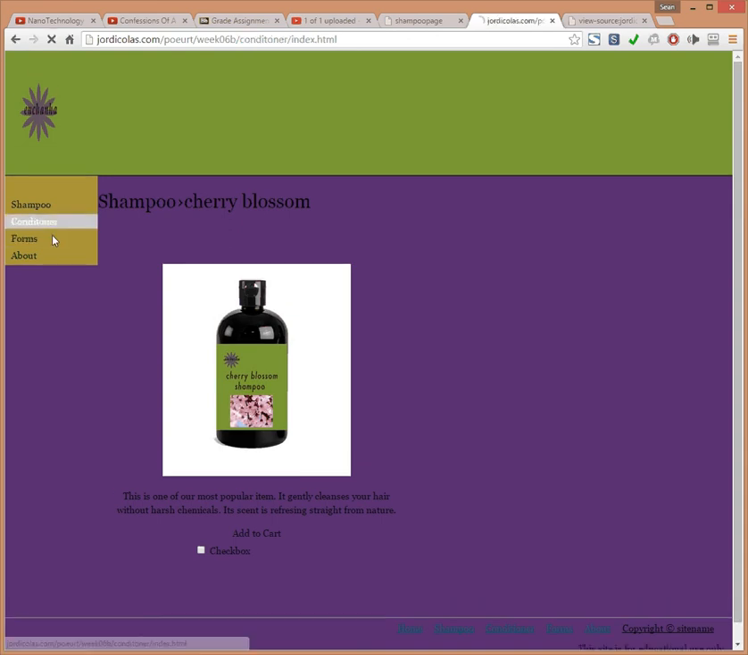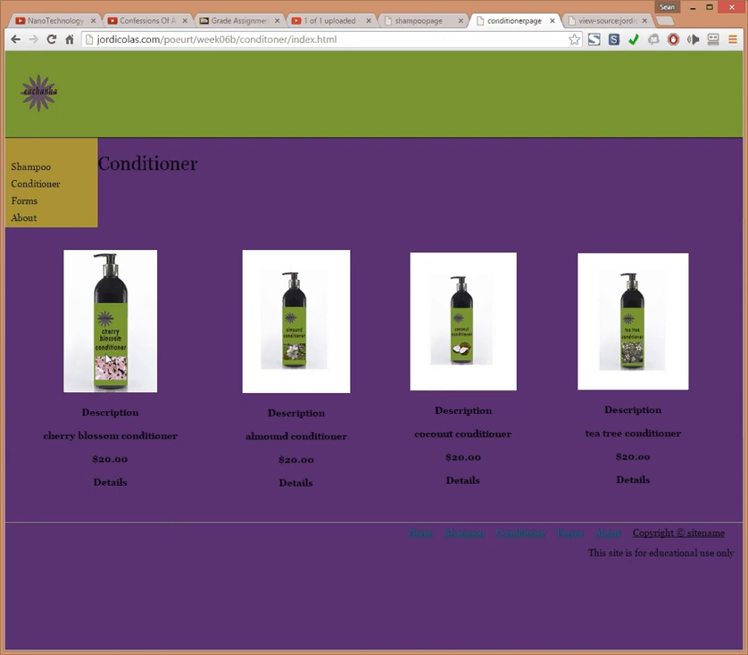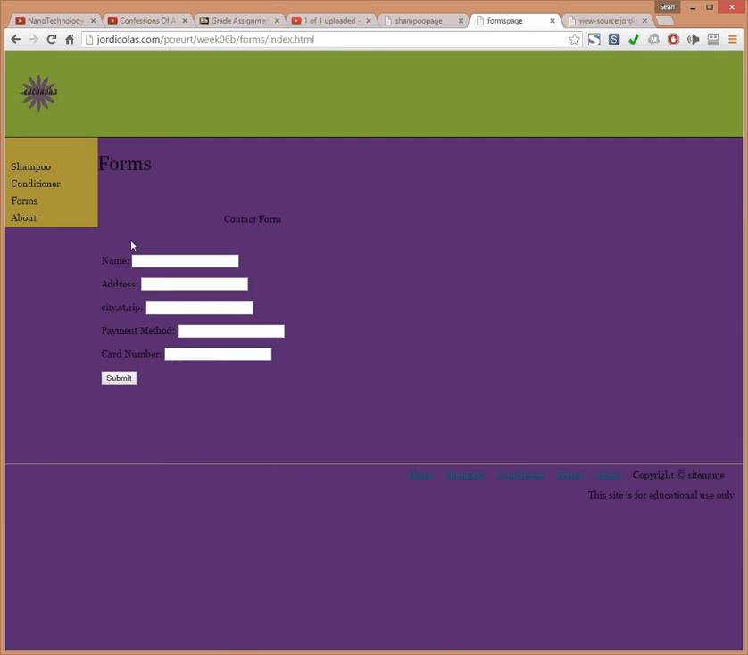Okay, let's go to the conditioner. Okay, again, get it out of a table, use the image gallery technique. Forms. Okay, this form, I realized that I gave you the form after the project, and I normally would have told you that. That's my fault. But you need to go back and look at that form tutorial. You can take your form and drop it right into this page and it will look just right.